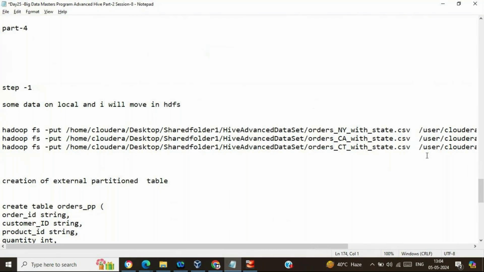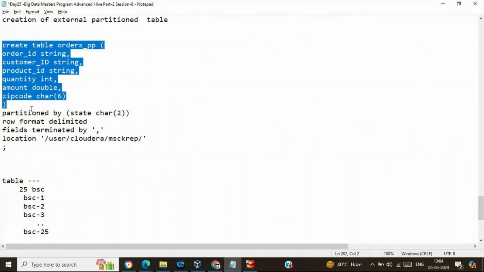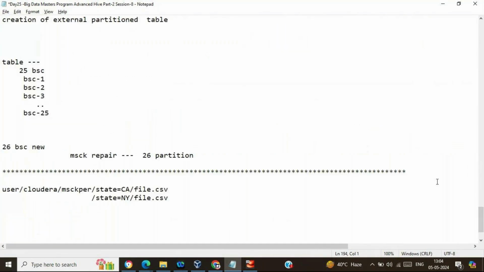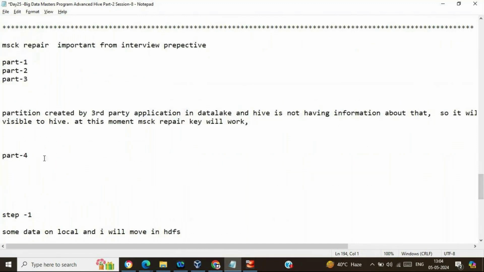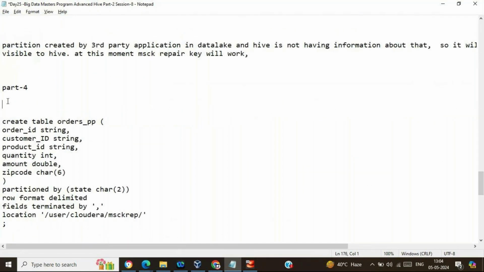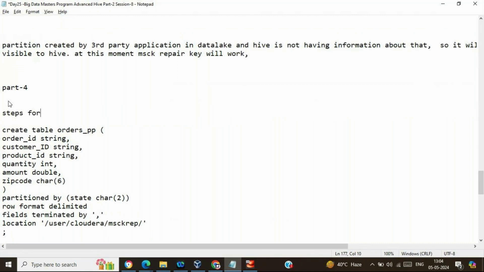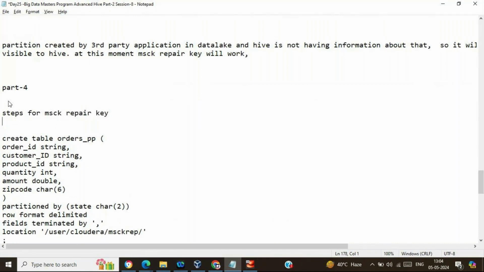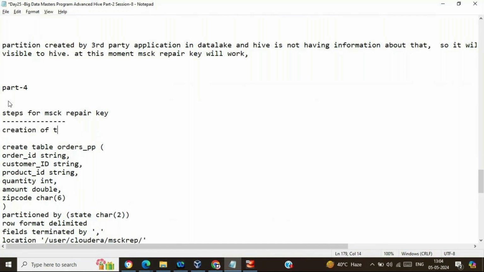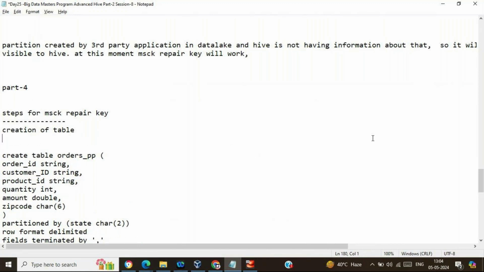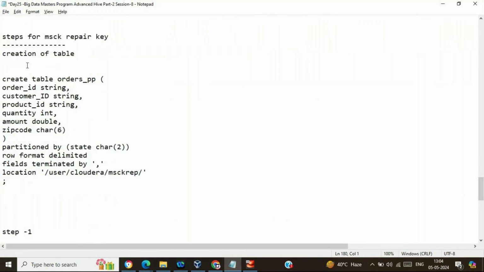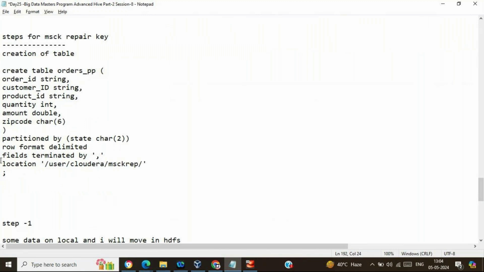So what exactly is happening over here? We have a particular table, the table we are going to create. These are the table creation steps for the MSCK repair key. Number one, creation of the table. We have created a partitioned table, partitioned based upon the state, and this is the location of the data. Over here the data is being dumped.